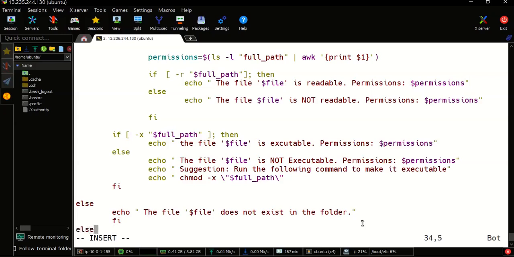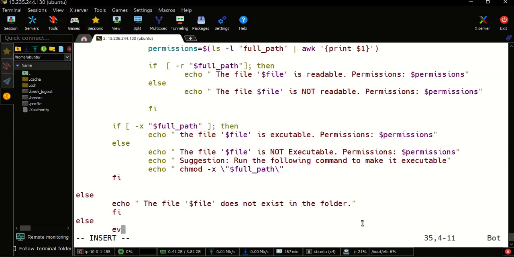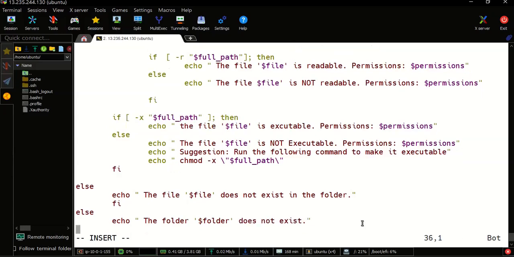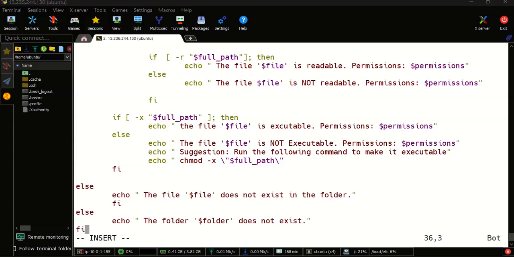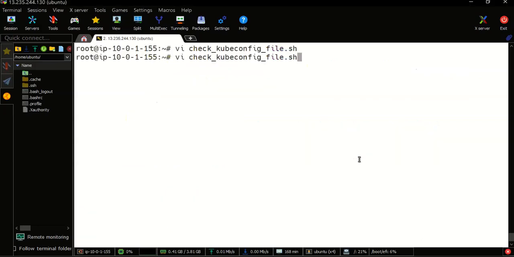Else echo the folder does not exist. Close the if loop using F5. Once this is done, let's close it. I'll explain the code. Close this, yeah.